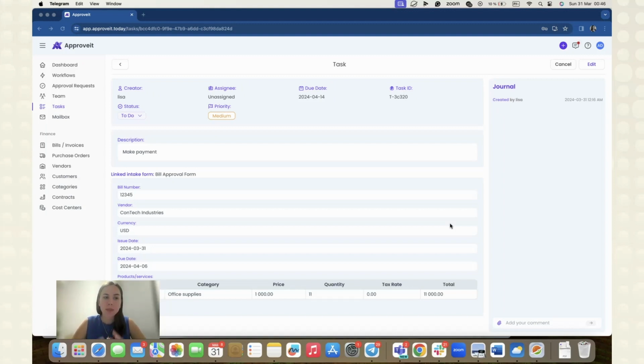Now you can set up tasks in your workflows. Imagine the following situation. You have a bill approval workflow. Once your bill is approved, you want your accountant to actually pay the bill.